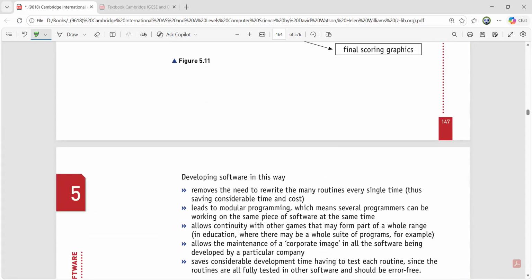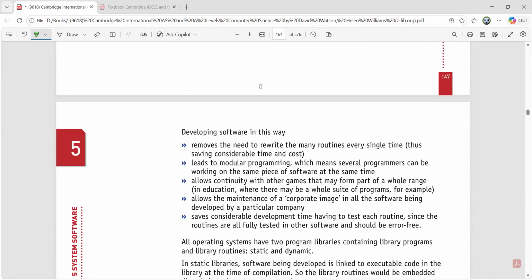And what is the advantage? Now, this is extremely important. Just mark this discussion as extremely important. Developing software in this manner, when you are making use of the program libraries, what is the advantage? It removes the need to rewrite many routines every single time, thus saving considerable time for the programmers, and the cost also.